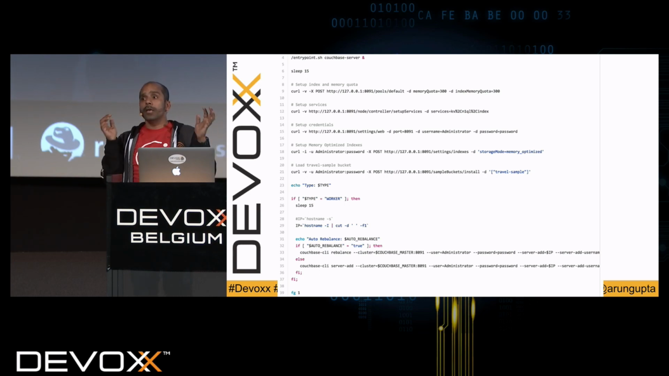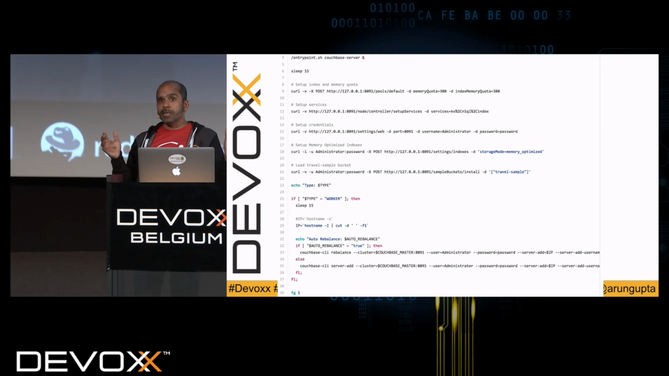Once again, I want to clarify: I'm using the terminology master and worker, but in no sense is it a master-slave architecture, so don't get confused by that. Master is probably the wrong terminology I chose. It should have been more like a first node or a bootstrap node. On line 25, you can see I'm saying type equals worker. If you're a worker, then I look at Couchbase master and add myself to that. Again, I'm using the Couchbase CLI there to add myself to the cluster.